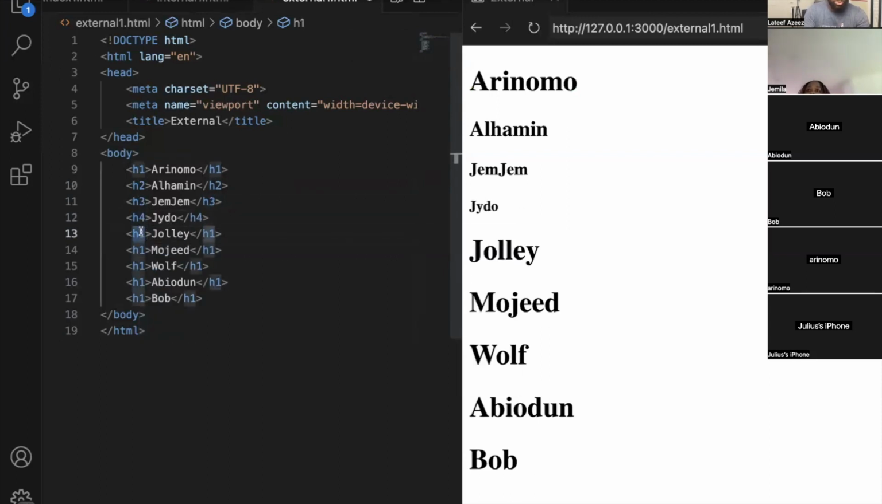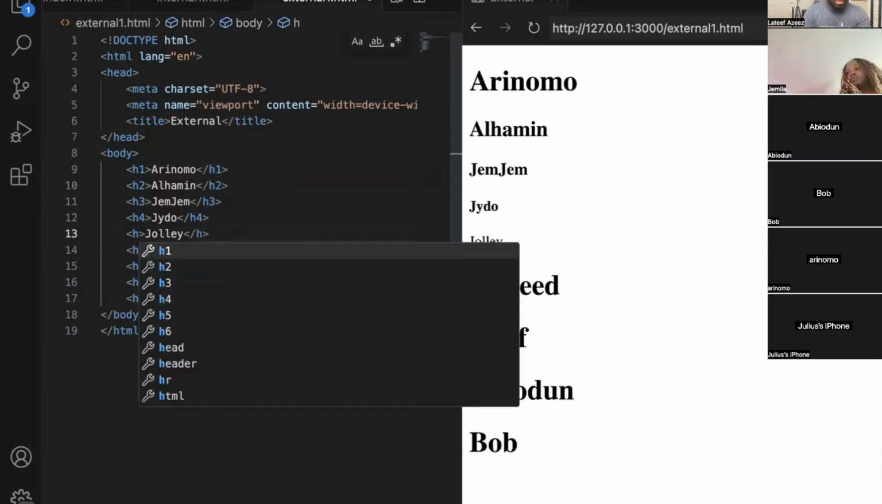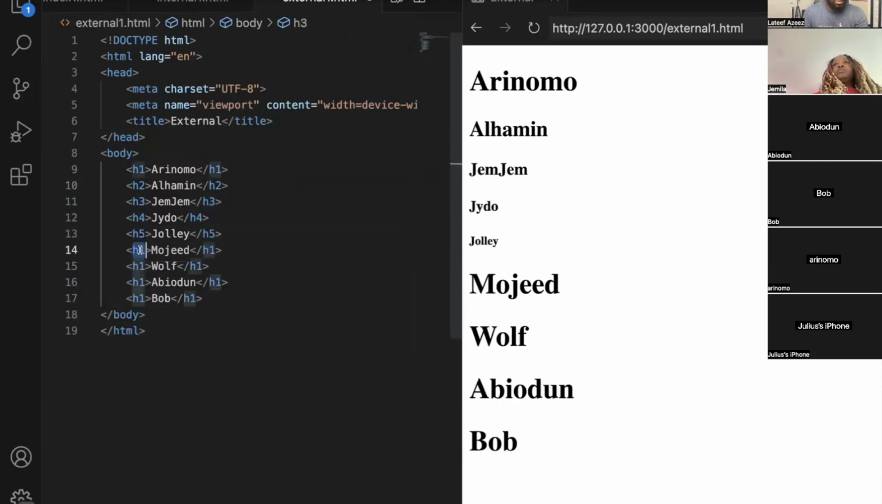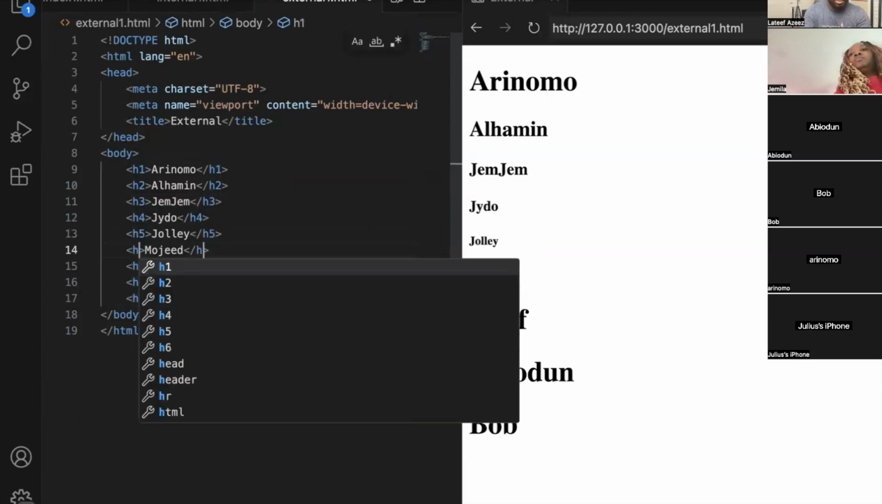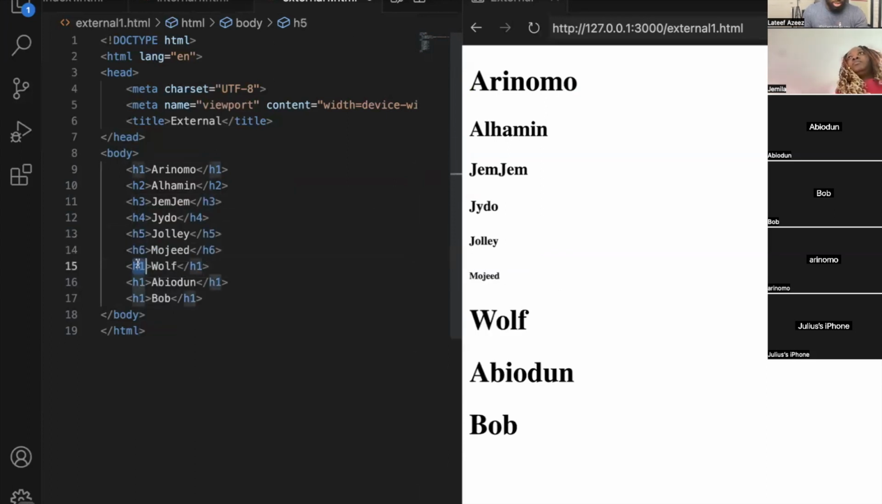So we're trying to use an external styling now. H5. Let's put this for H6. I'm doing another shortcut here, but don't worry, I'll tell you about this later.